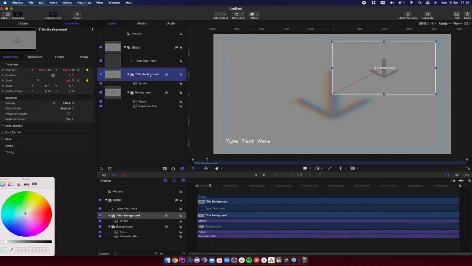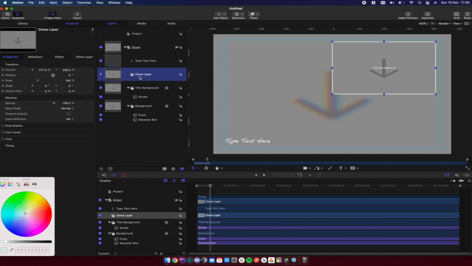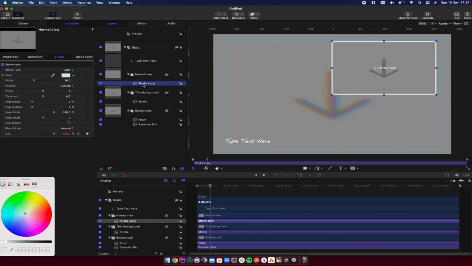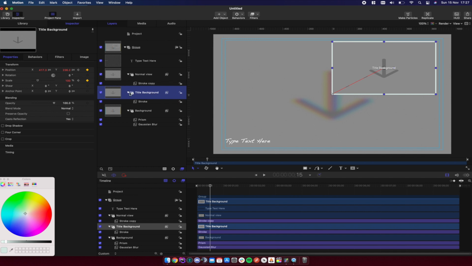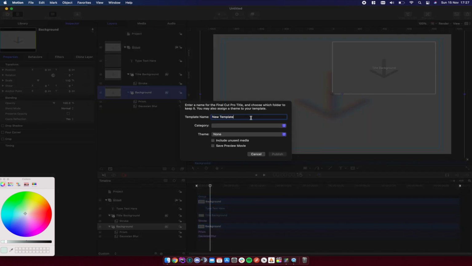Well, we could actually generate another clone, and then this clone is the one that we actually use. We can put the stroke on that instead of the title background. The original one still needs to be shown, else it doesn't actually get picked up. Do keep in mind though that you will have to copy all of the animations over to the new clone layer. We can save that and we're done.